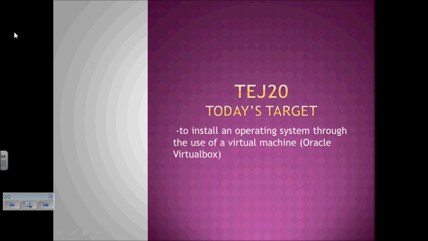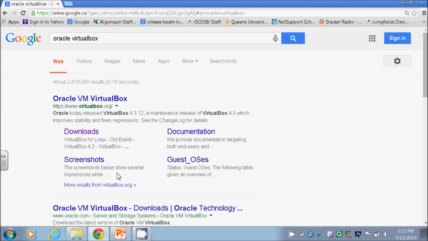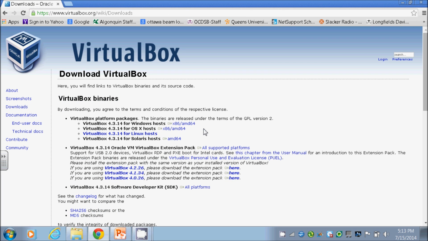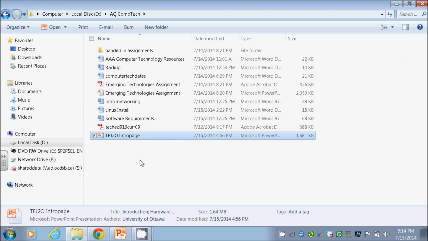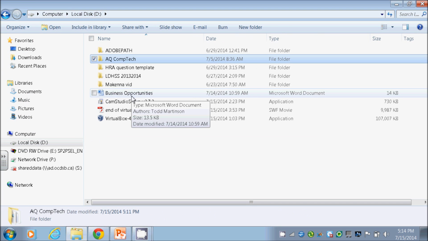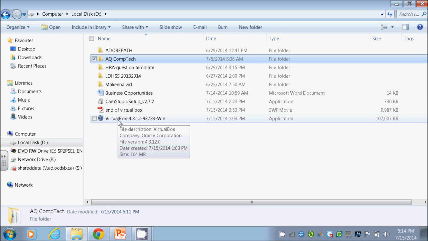So let's go to Google and do a search for Oracle Virtualbox. When you do that, you'll come up with Oracle VM Virtualbox, and underneath there you'll see downloads. We're going to click on downloads and we're going to select VirtualBox for Windows, which is this one right here. You're going to click on that and that's going to download the application to your local drive. I've already done that, so I'm going to click on the download destination. And I have it here, VirtualBox. I'm going to click on this here.